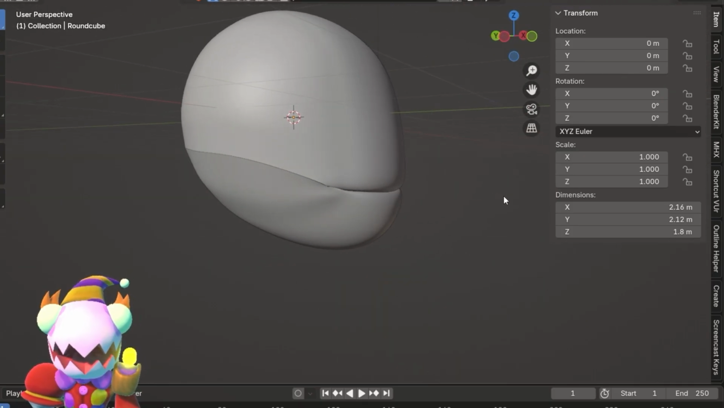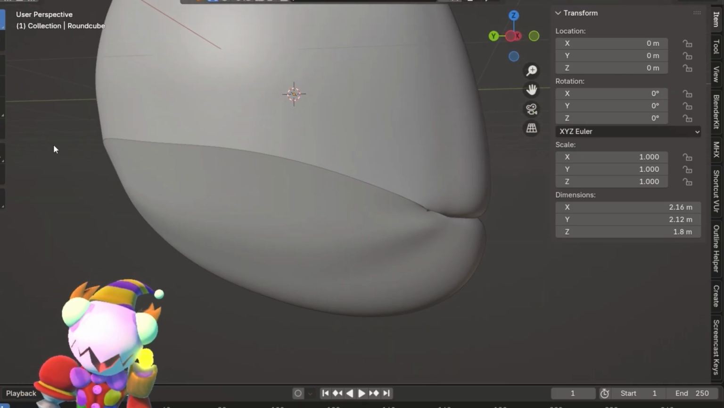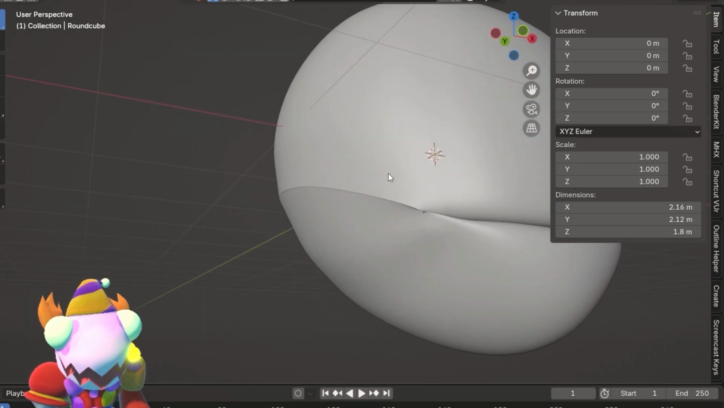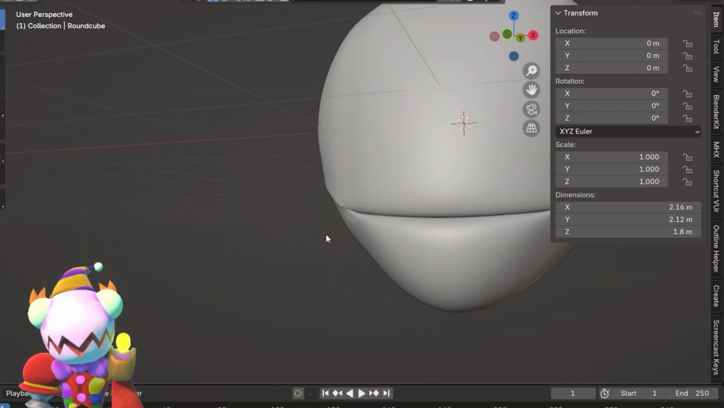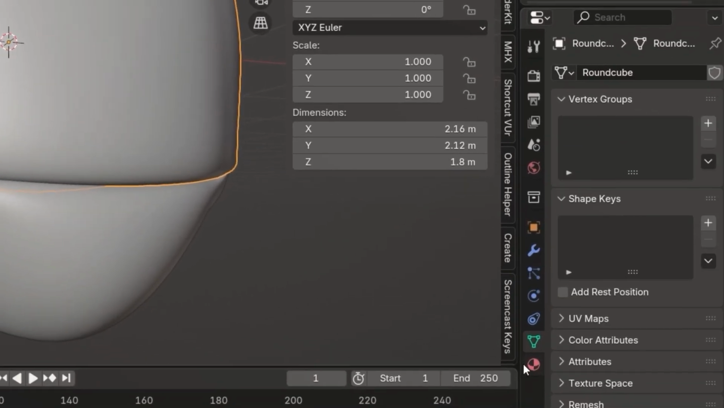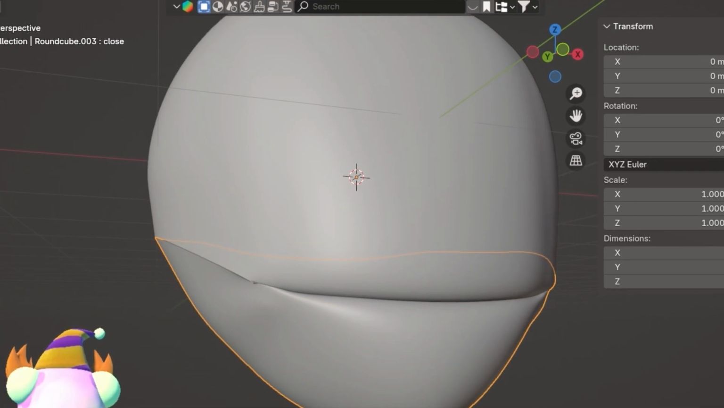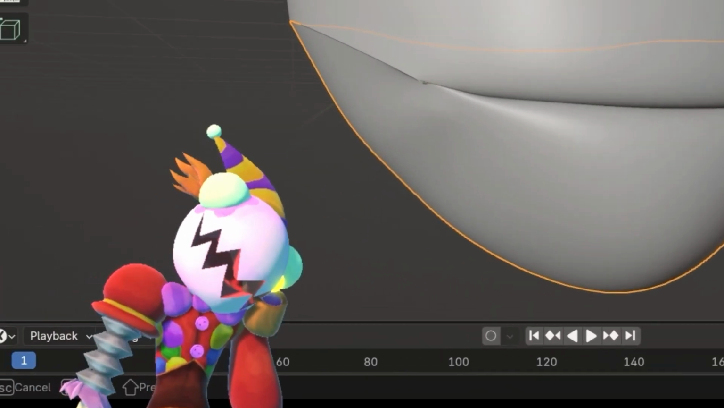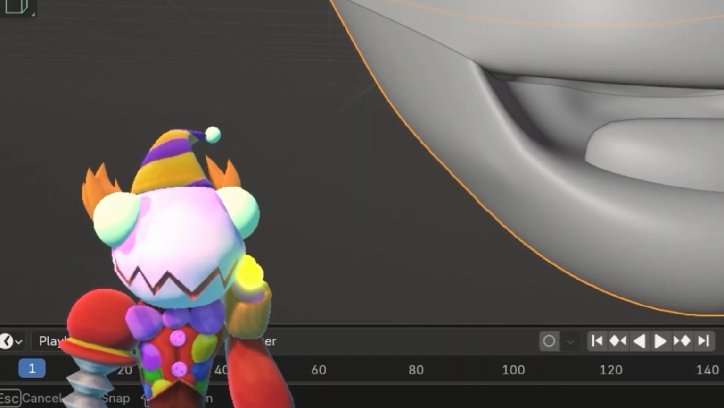Our character has his mouth closed. And if you're a little confused about this, like, why is that seam there? Don't worry, we're going to fuse it back afterwards. Now you'll notice I didn't add a shape key to this one. Well, what happens when you don't have a shape key? You can't revert it. That's your problem.